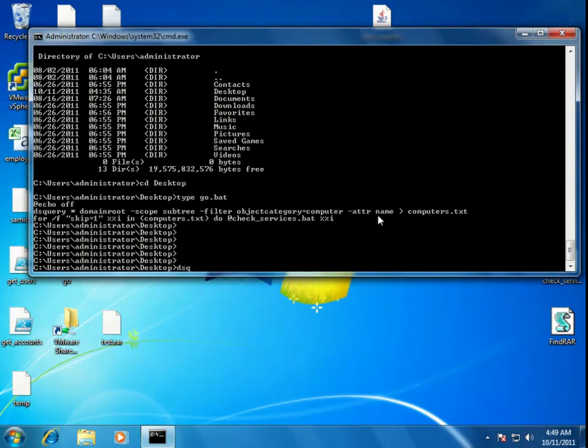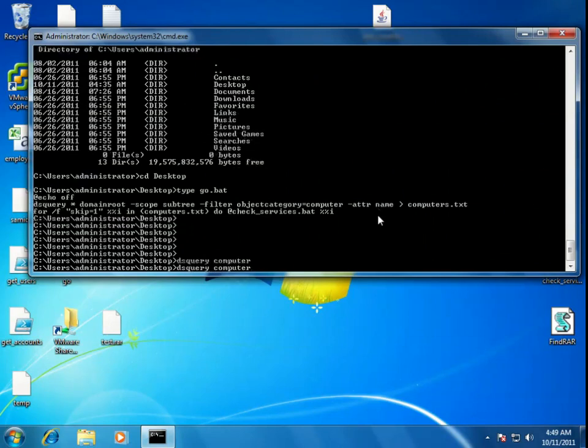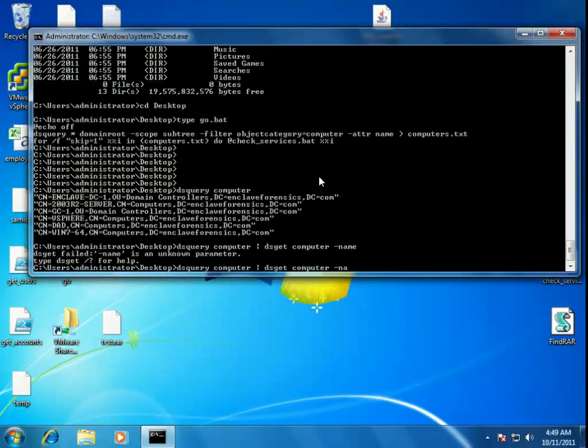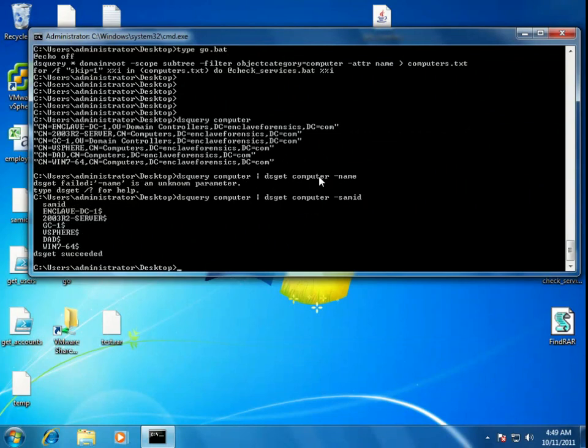Now you may wonder, why couldn't we just do DS query computer? And we certainly could, but if we do DS query computer, remember that it will return to us the canonical or the fully distinguished name. And while it's possible to pipe that output through DS get computer and ask it for the, well, I don't think there is a name, but there is a SAM ID. Those are the computer names, we can see them, but all of them have dollar signs on the end. So to avoid that dollar sign and having to deal with it, I'm simply using a more complex query here that allows me to grab the attribute from within the DS query itself. And the name attribute will actually give me the raw computer name. That's exactly what I'd like.